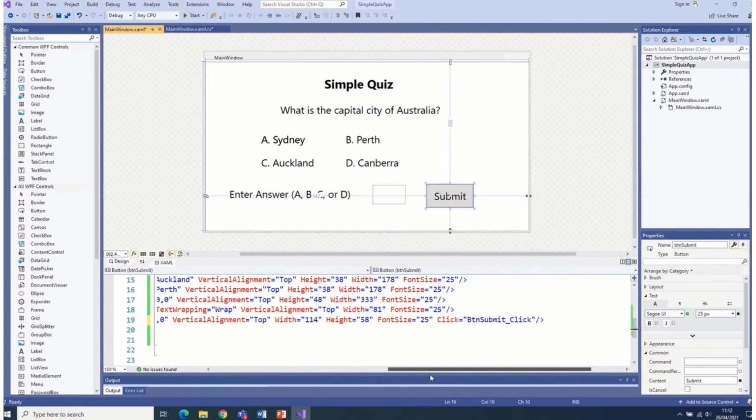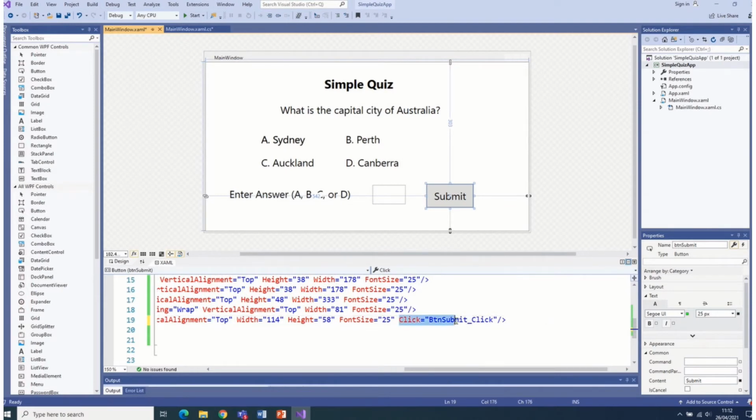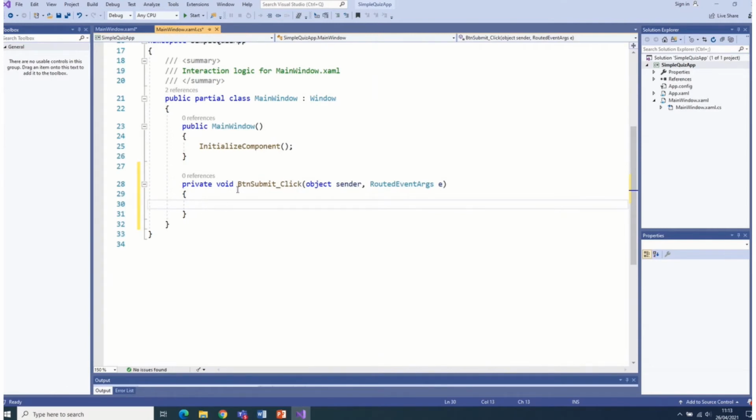If I scroll along to the end, what you'll see is it's added in this bit of code here. So this basically says, I've now added a click event. And when this click event happens, so when someone clicks on this button, then it will go and run the set of instructions inside the event handler called btn submit _ click. So that's in here. So we need to write our list of instructions of what we want to happen.